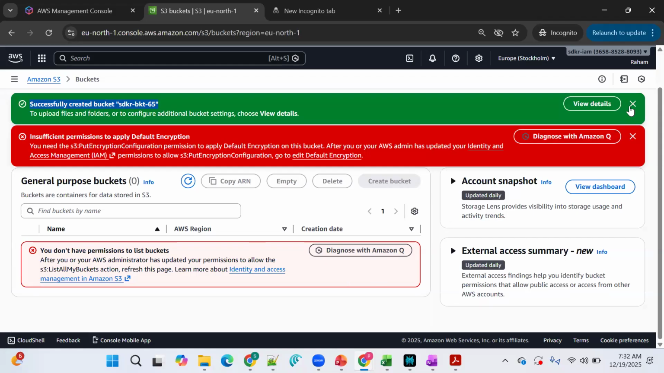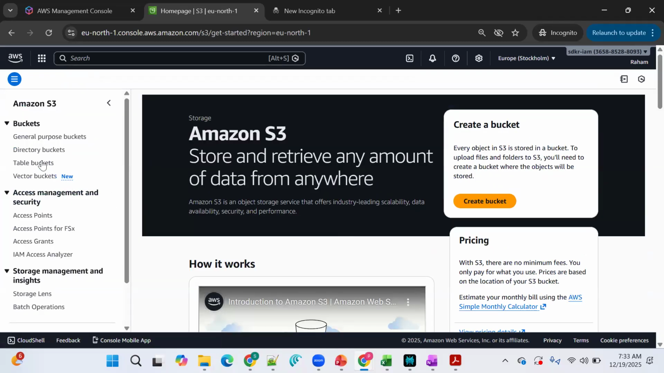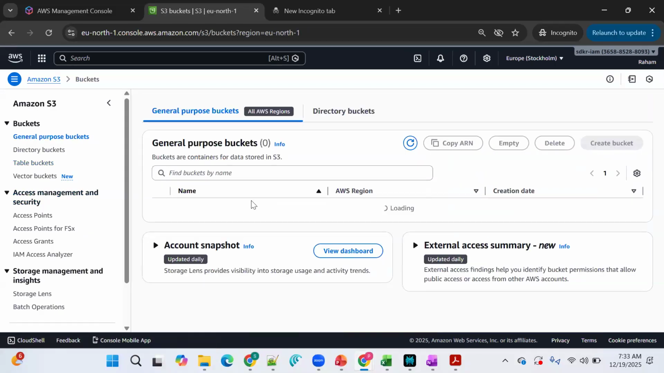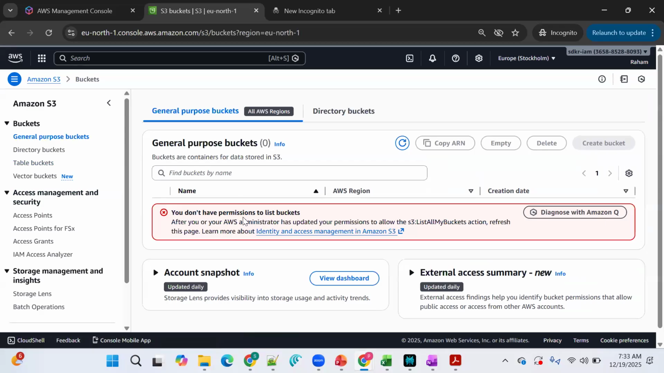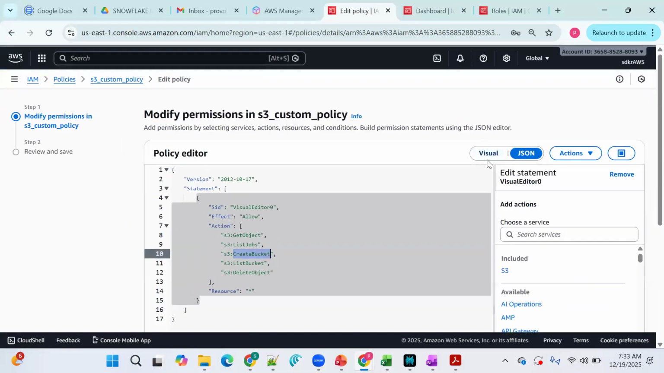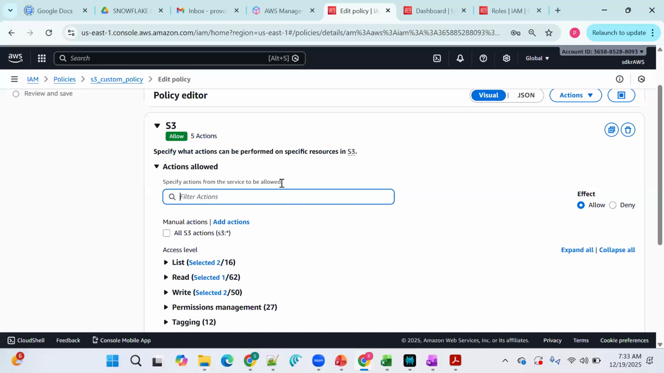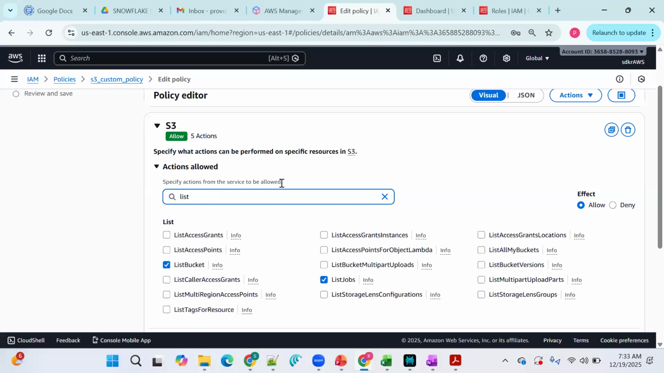Let me close this one. Now if I go here to Amazon S3 and go to buckets, see, you don't have the permissions. You are able to create the bucket, but you don't have the permissions to list. Now I will go here to the visual editor and add more permissions. There are as of now 5 permissions, right? Add more permissions, for example, list bucket.